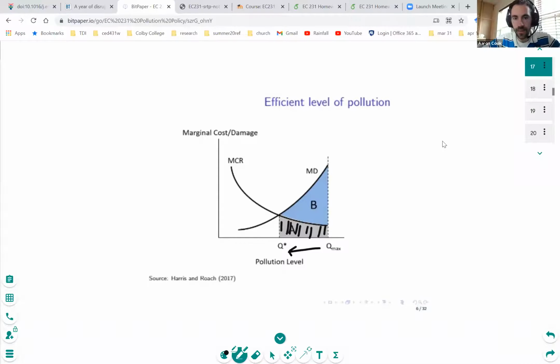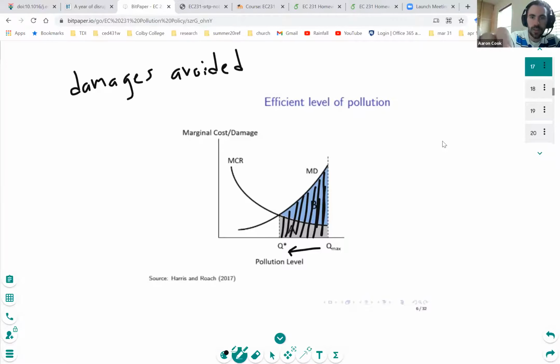And then the total benefits of reduction, that's the damages that you avoid from going from Q max to Q star. That would be the entire area below the MD curve, or the marginal damage curve. I can write that up here. Damages avoided is A plus B. That's the entire area below the marginal damage curve.